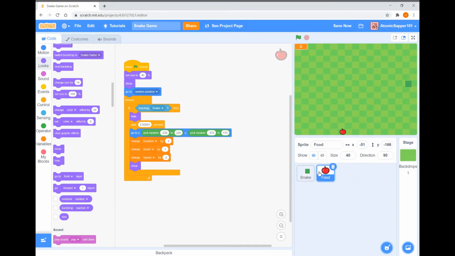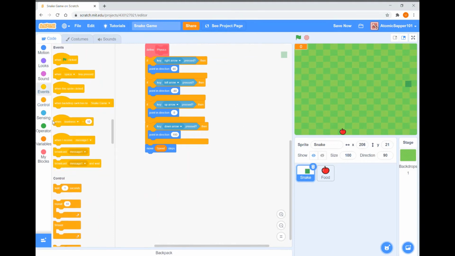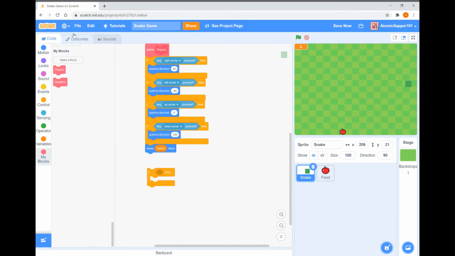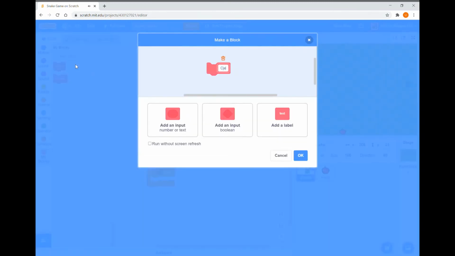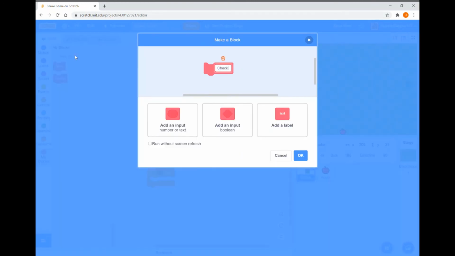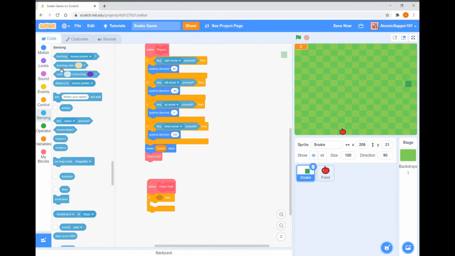And after we have done that, we want our snake to die when it touches the edge. That's pretty simple to do. Just create another block in the physics only, called check stuff. We are going to check whether we are touching, and we want it to run without screen refresh, very fast. It would be nice.